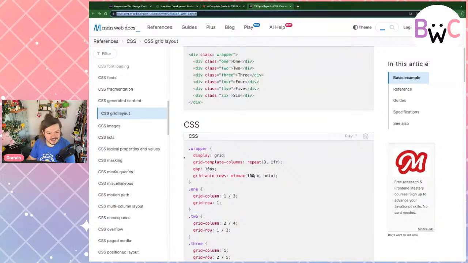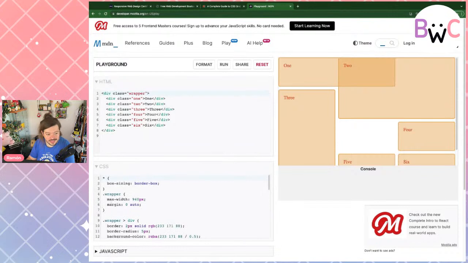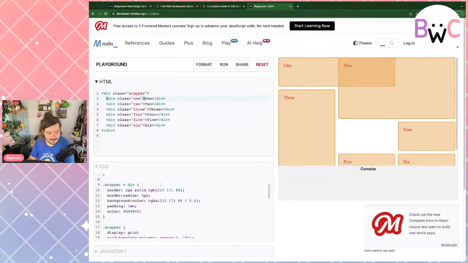Yeah. So what we've got here, I'm just going to click here on play so that we can check out the code because I think it's really helpful. What we've got here is a wrapper div with 6 divs inside it with the classes 1 through 6. And you can see how they're displayed here in kind of an interesting layout that kind of overlaps as well. And this is by design. This is the power of what we can do with CSS Grid.